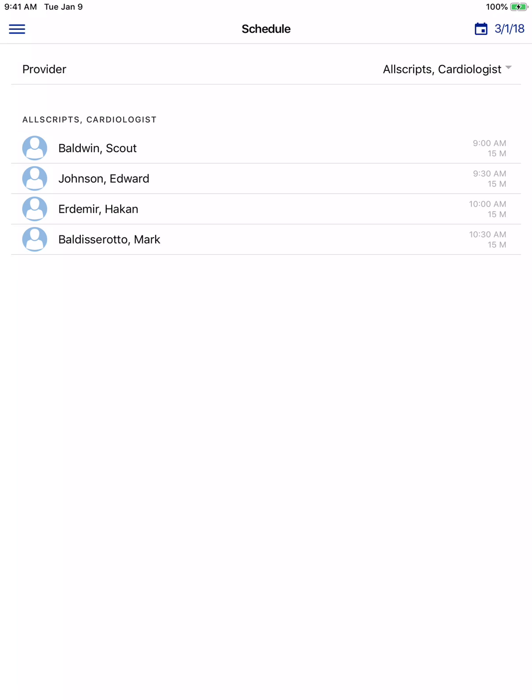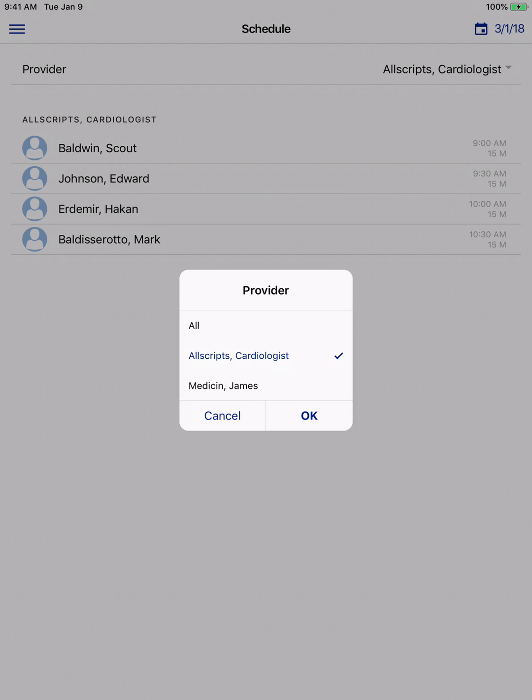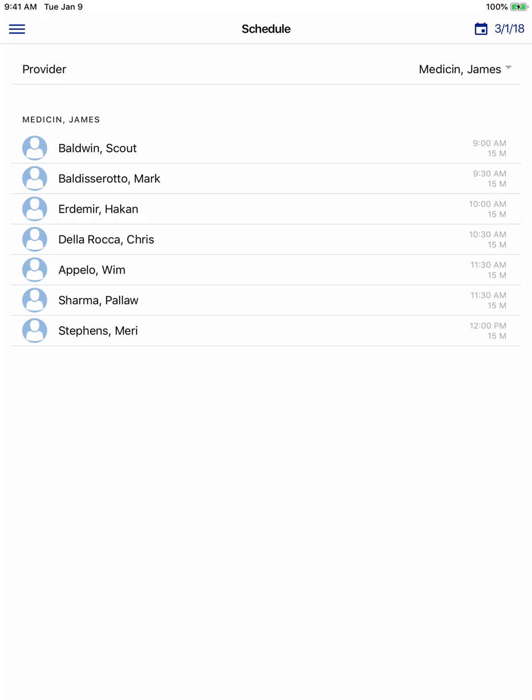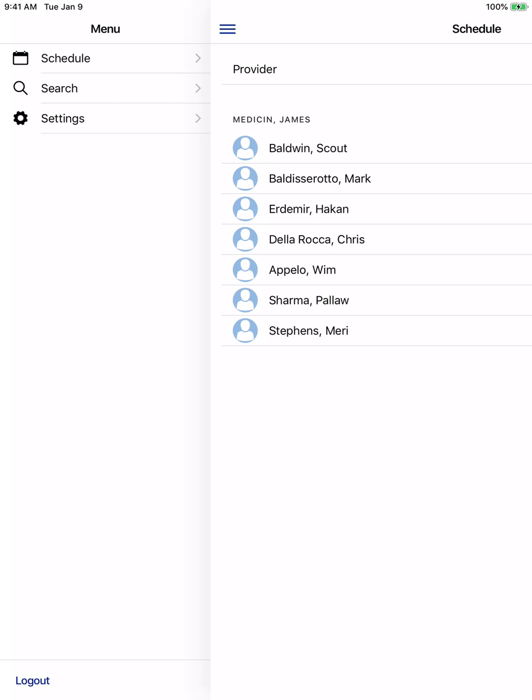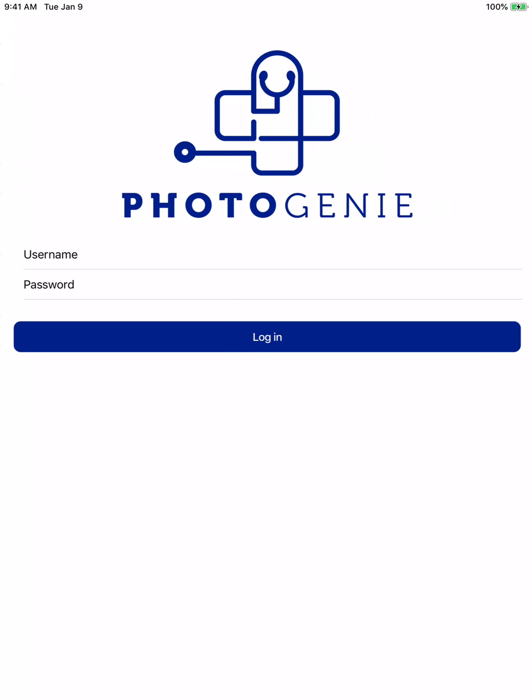You also see, though, that there's a little drop down at the top right indicating that there are multiple schedules available for multiple different providers. So if I tap that drop down menu or that select, I can see Medicine James, and I can select him and see his schedule instead of mine. And that is the basics of PhotoGenie.